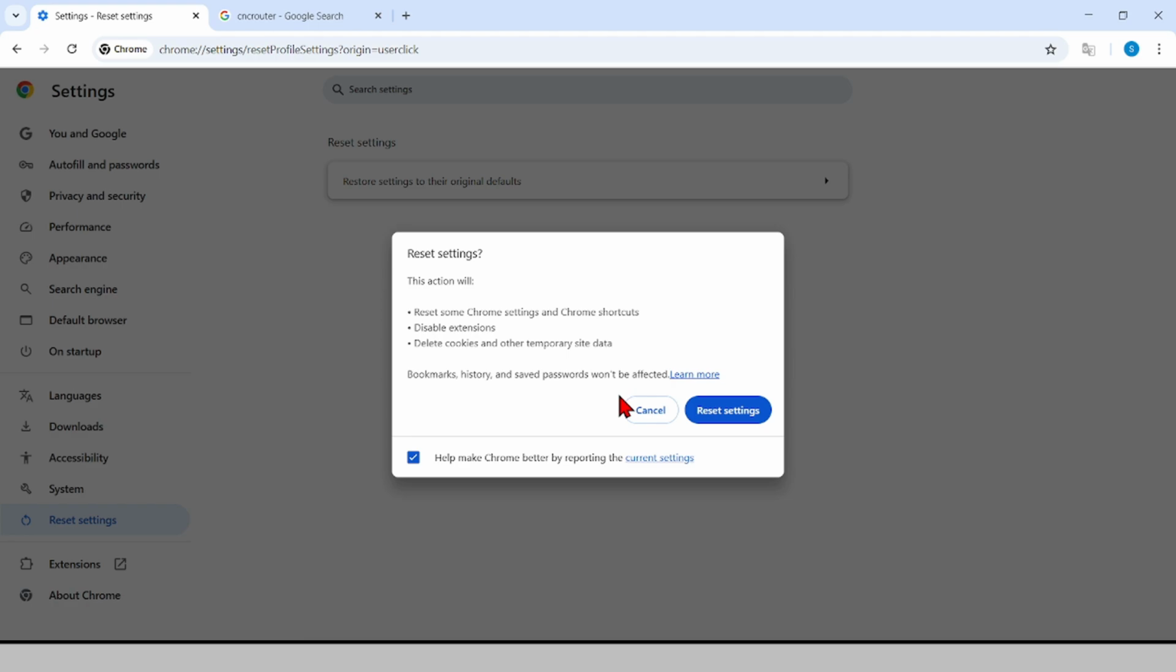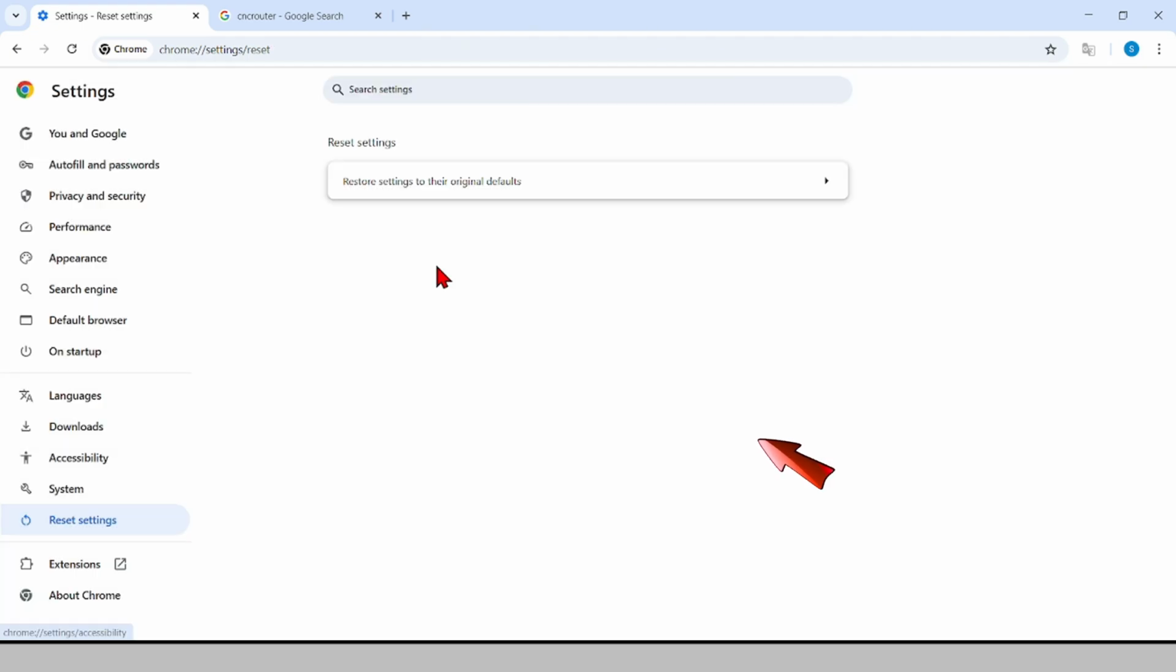Before continuing the reset, you need to know that the reset function in Google Chrome is used to restore browser settings to their initial, default condition as when it was first installed. This is useful if Chrome experiences problems such as slow performance, errors, or unwanted changes due to extensions or malware. To continue, tap Reset Settings.